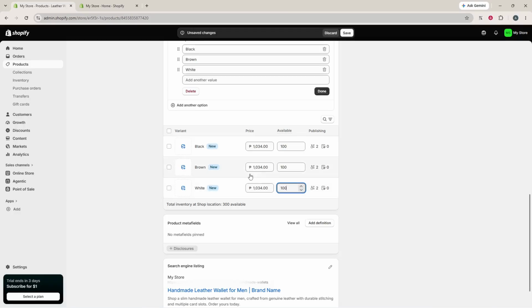After that, set the information for each variant as needed. You can enter a price, update inventory, assign a SKU, add a barcode, and fill in any other fields Shopify provides for that specific variant. Some variants may share the same details, while others may need their own pricing or stock levels, so check each row carefully before saving. When everything looks correct, click Save.